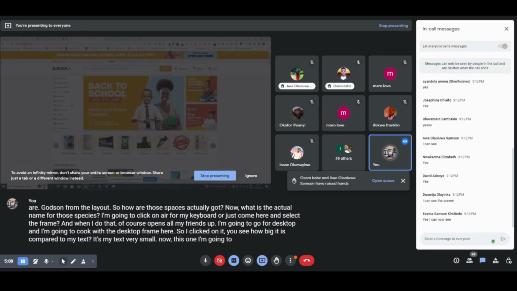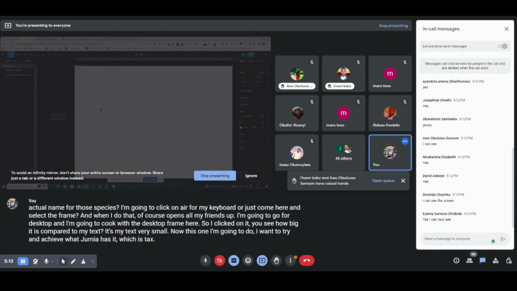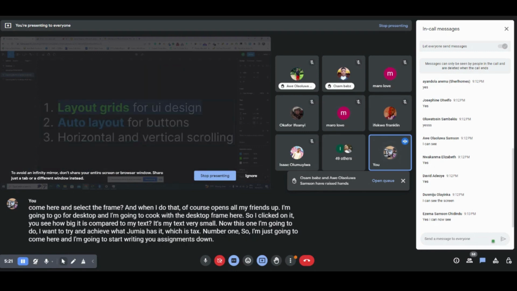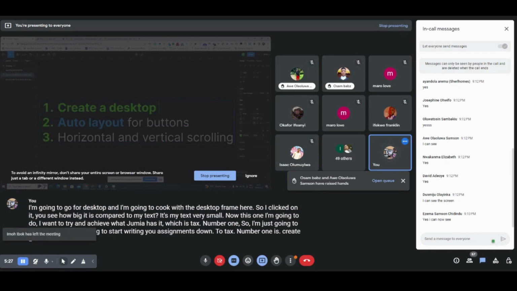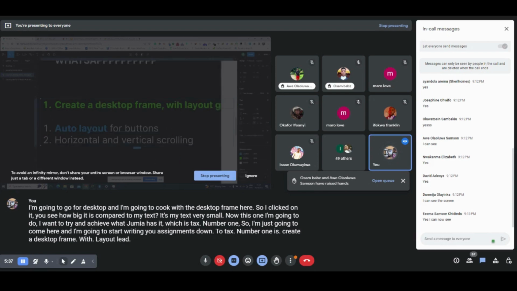Now, this is what I'm going to do. I want to try and achieve what Jumia has here, which is task number one. So I'm just going to come here and start writing your assignments down. Task number one is: create a desktop frame with layout grid. Hold on, let me just get this in here.